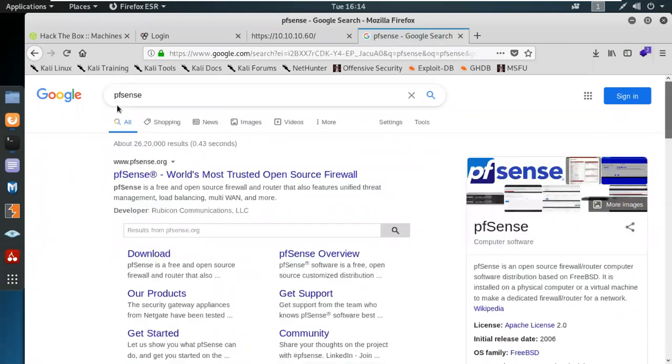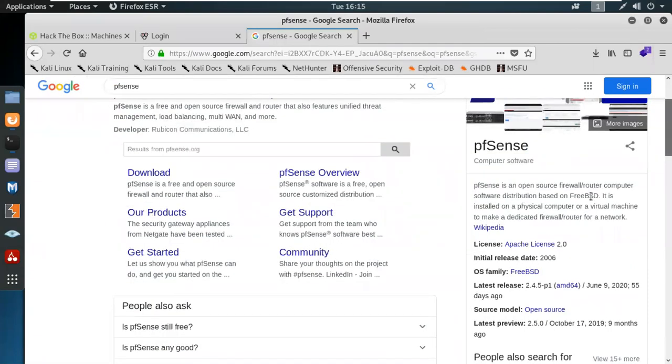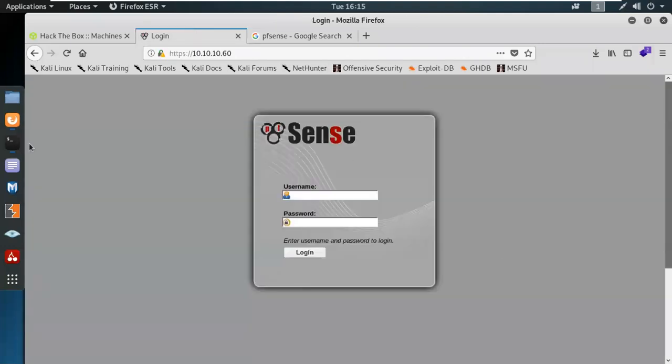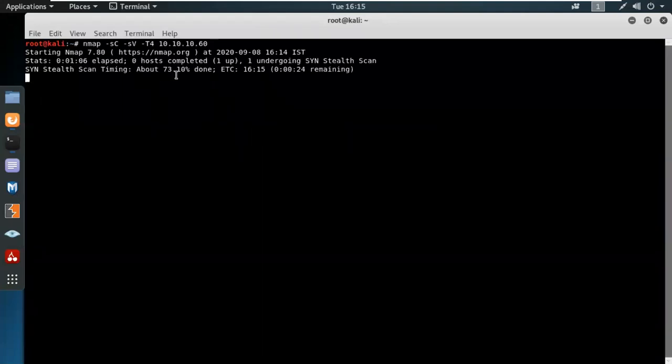So it's the world's most trusted open source firewall. pfSense is an open source firewall/router computer software distribution based on FreeBSD. This is a different architecture from Linux. And this one is basically installed on your physical computer or virtual machine to make a dedicated firewall and router. Okay, so that's great. So over here, the scan is going to complete in 23 seconds more.